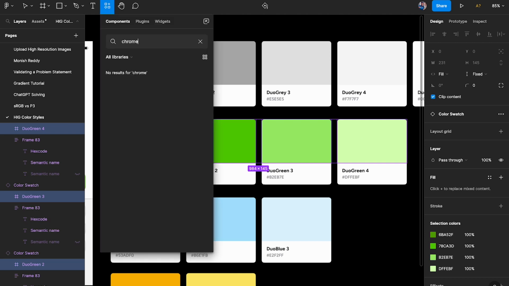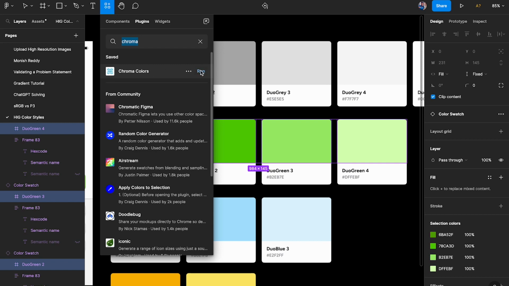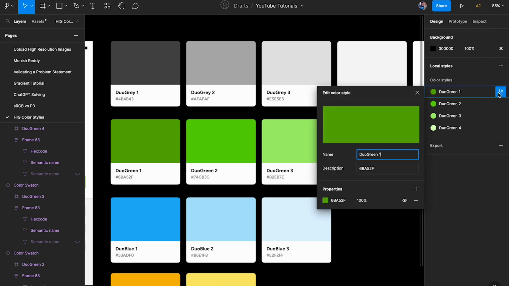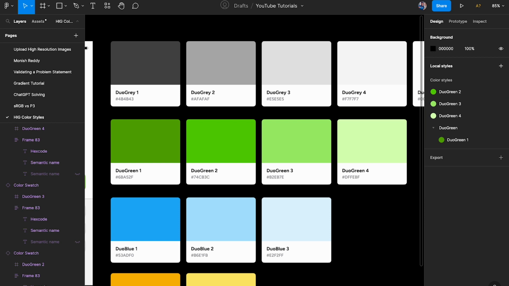I'm going to search for something called Chroma, and we should get something called Chroma Colors. I'm just going to click on Run, and that's going to quickly create these color styles for me. And then I'm going to add them into a folder. So I'm probably going to call this Dio Green again, and then put a slash, and then add in 2, 3, and 4.